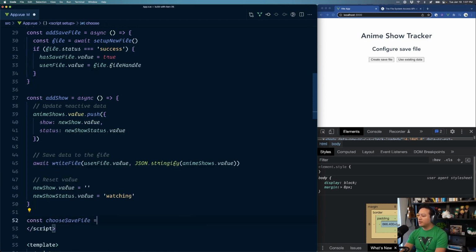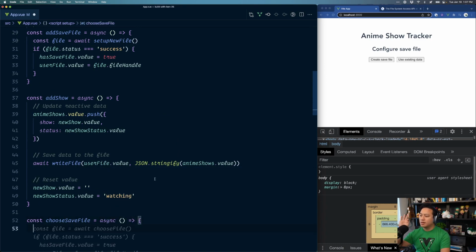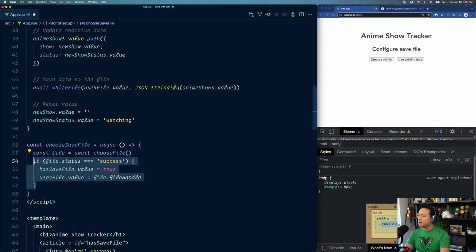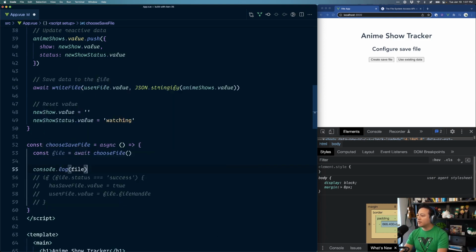Const choose save file. It's going to be an async function because we're going to be utilizing the file system API, which is almost always async, I think, at this point. So const file is await choose file. That's correct. This is actually all not. Actually, let's comment that out real quick. That might be useful later. But then let's just log the file. Actually, I just want to see if this even works.